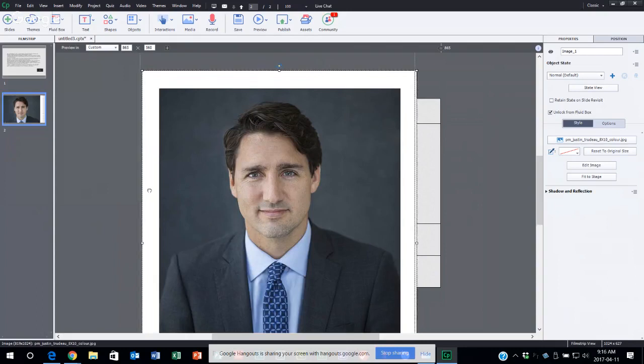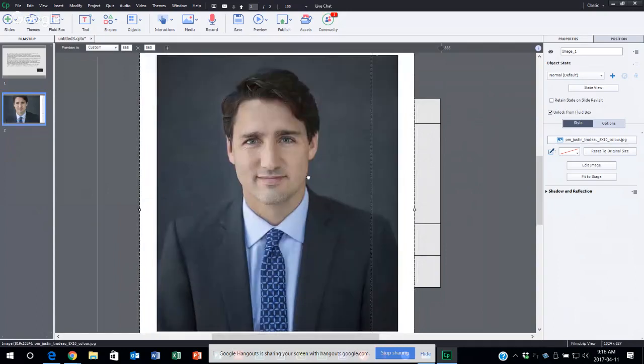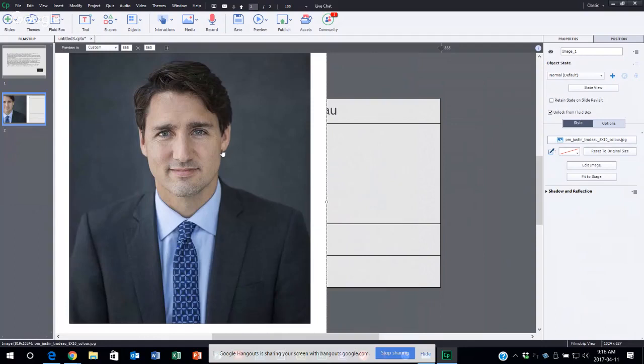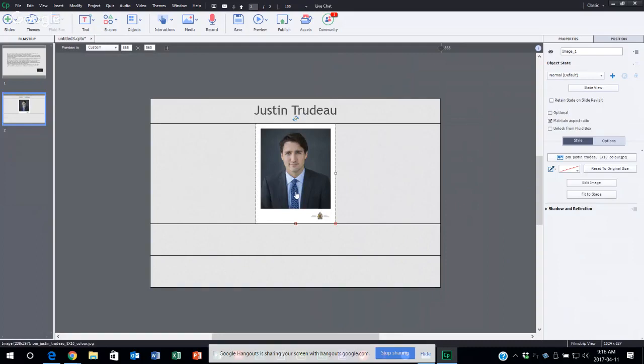Incidentally, he didn't shave that day when he took that photo, because the resolution is such that you can see a little stubble. But you can place this. I'm going to uncheck the unlock from fluid box, put it back in that content box. So again, it pops it back down to normal size here.